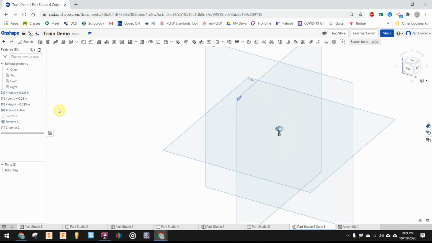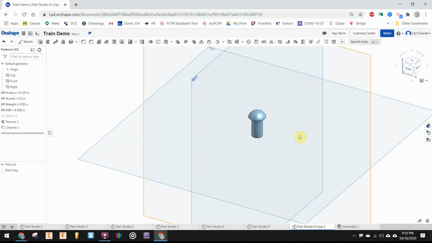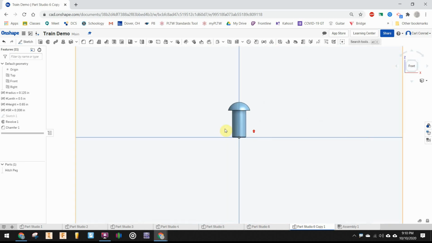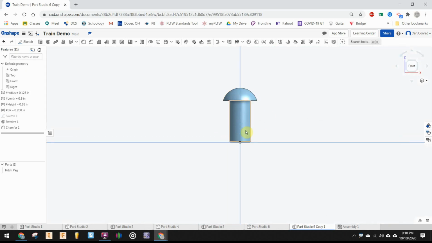And then in order to get the Hitch Peg, all we need to do is change our variables. So the radius is now 1/8 inch. The length is 1/2 inch. The height is 0.65 inches, and the spherical radius is 0.208 inches. So there we go. With just a few small modifications, we now have the hitch peg without having to remodel the part.